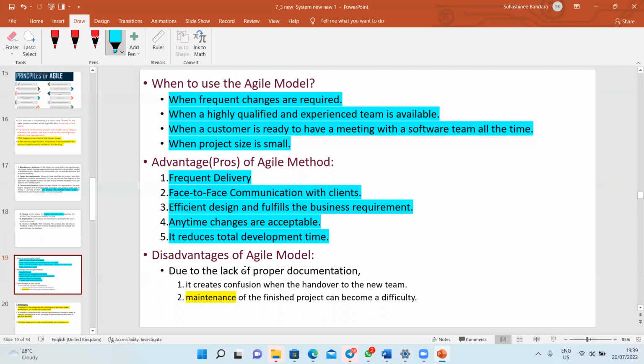If they divide the task among several people, it creates confusion when handed over to a new team. Just think, the Sri Lankan Virtusa team is going to develop software. After a certain period of time, the people working change and a new team comes. Then it is hard to teach that project to the new team and maintain the final product. Any maintenance of the finished project can become difficult. Why? People are no longer available in the team. Therefore, there can be difficulties.